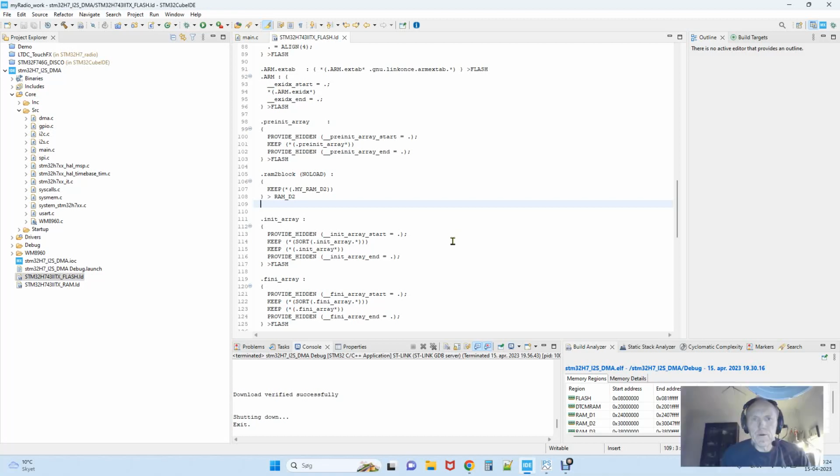Hi guys, today I just want to show you how you get I2S and DMA running on an STM32H7, of course. And the first thing you have to do is to go to the flash.